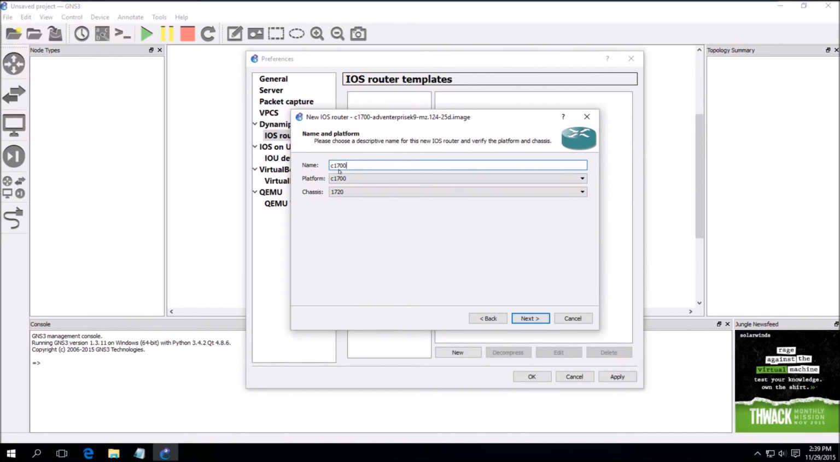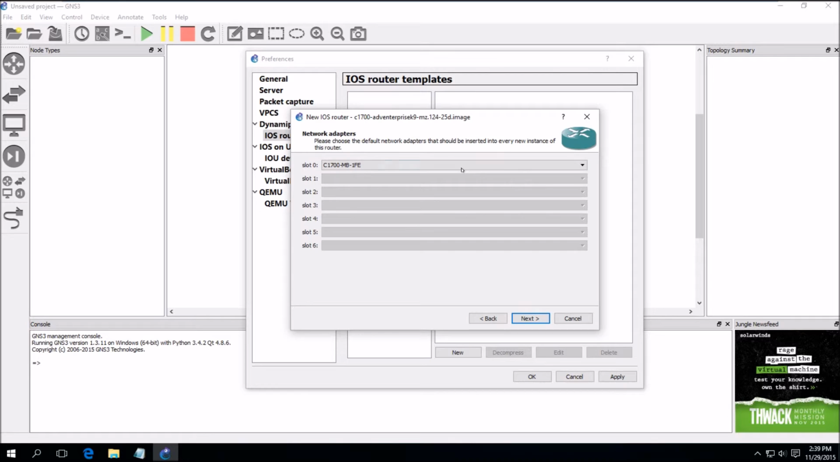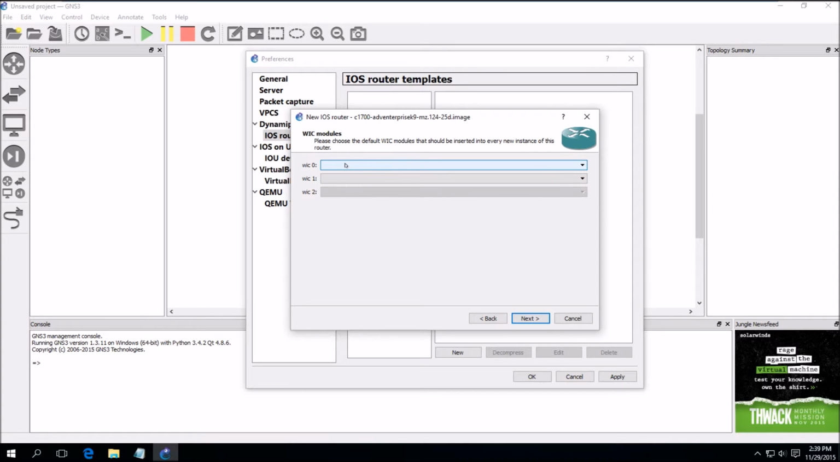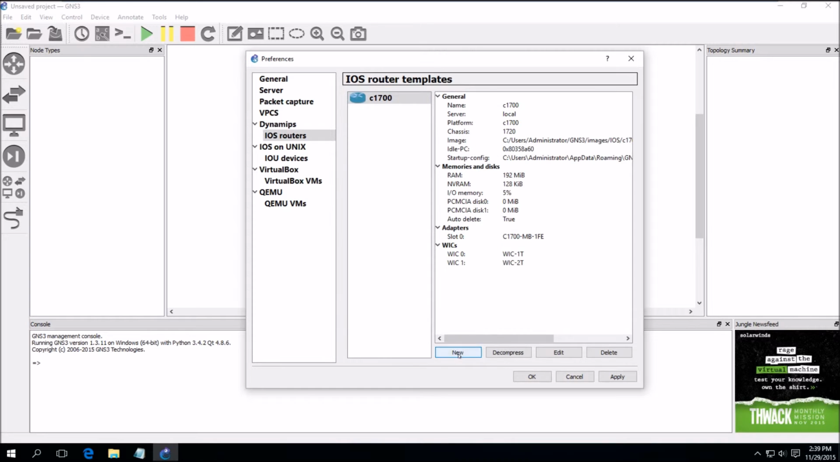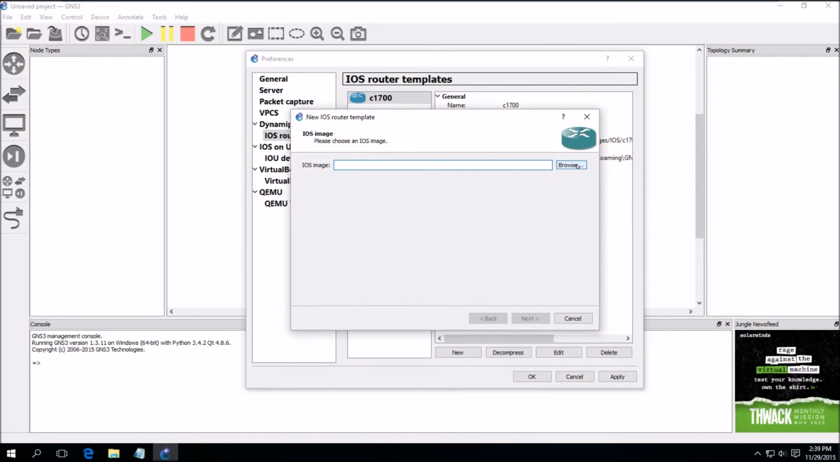This is where you can change the name of your router. I'm going to leave everything as default. Click Next. You can change the amount of RAM you want for your router. I'm going to upgrade it to 192 megabytes. Then click Next. This is where you'll be able to modify your network adapters. This router only has one choice, so click Next. You can add WIC modules on this screen. I'm going to add the 1T and 2T NIC modules. Then click Next. I leave the idle PC alone. Then click Finish. I'm going to proceed with installing the other routers now.